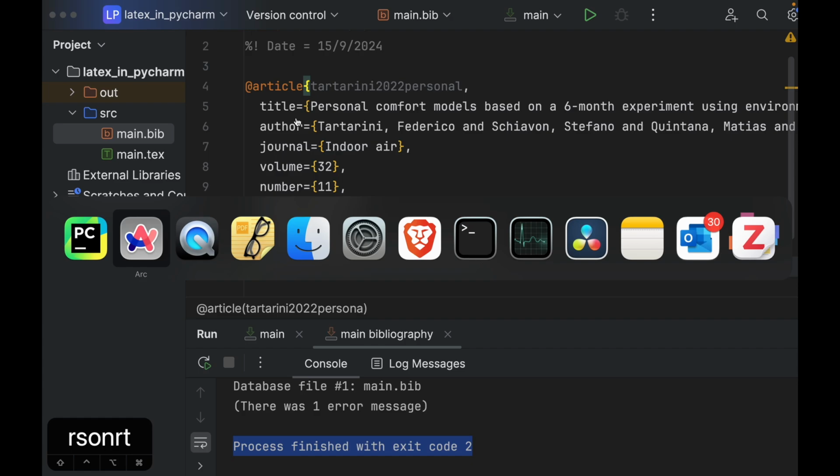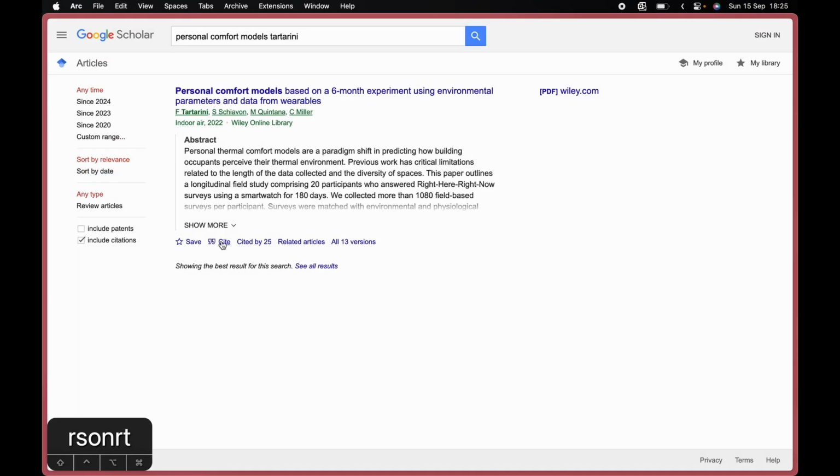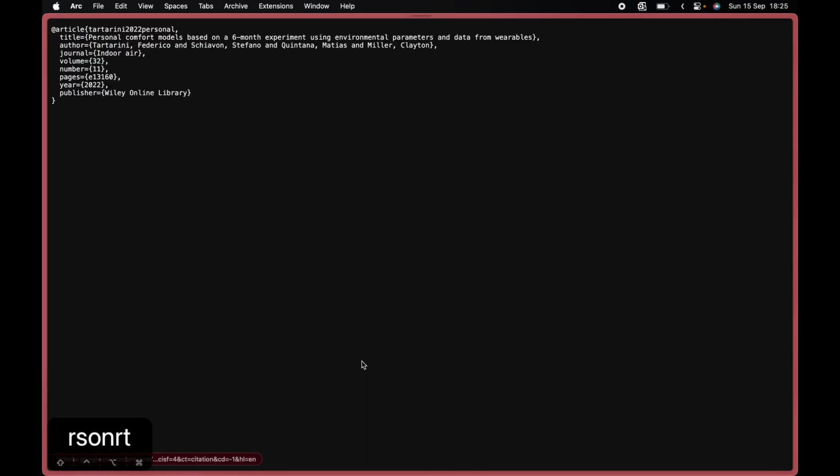Let me show you again because I went very fast. So how did I do it? I searched for the paper. Here at the bottom we have the Cite button. So let's click there. And then I should be able to see here at the bottom BibTeX. And then I can just copy that into my document.